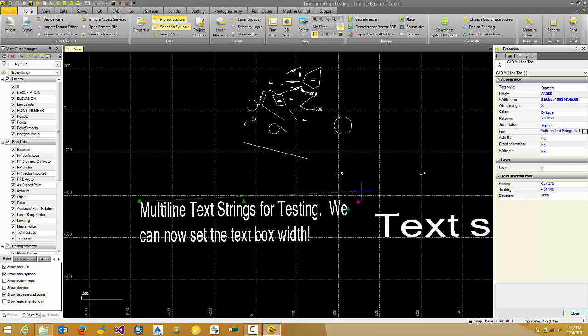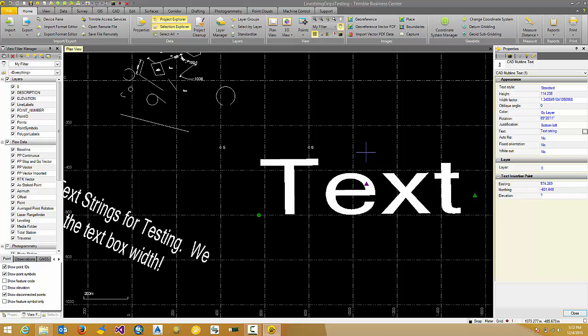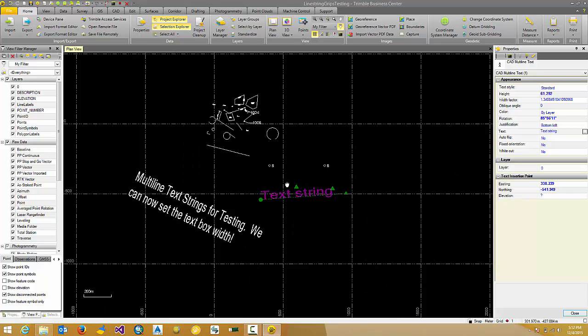You can change the rotation as well as the location of the text. Individual text strings, you can simply do that. Again, change the orientation, move that somewhere else.